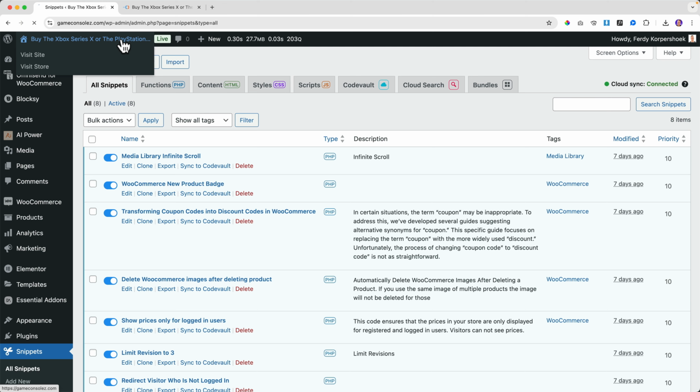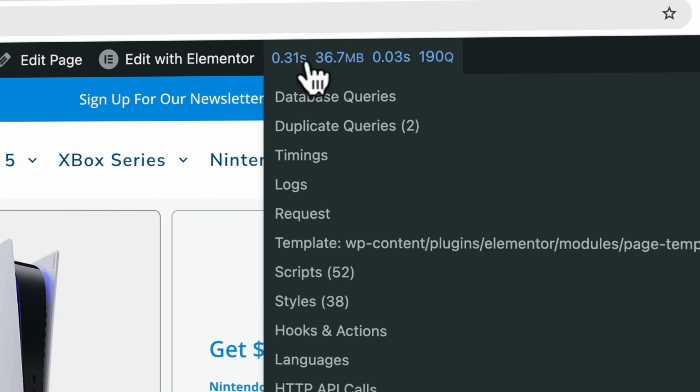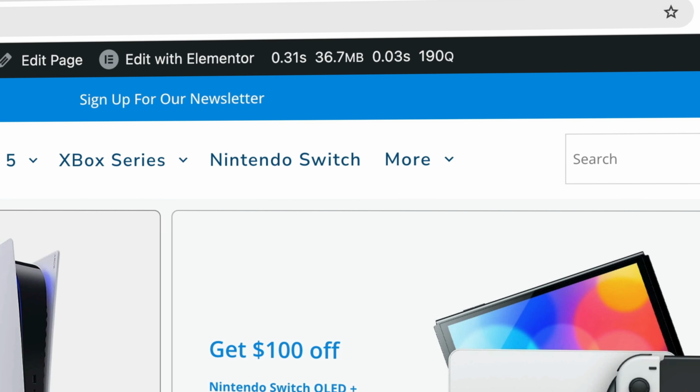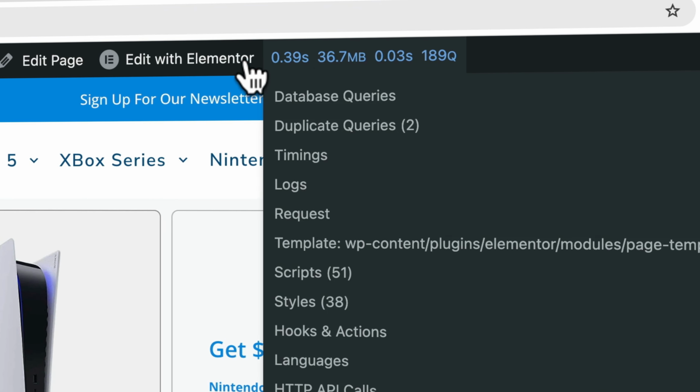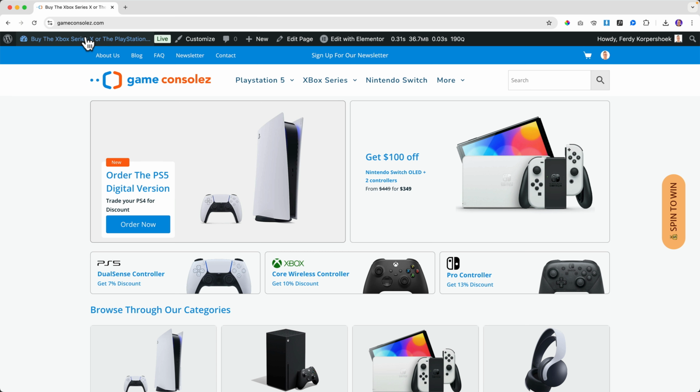Now if I go to the website, look at this. It says 0.31 seconds. So it's a bit faster. Why? Because here it's 39. Here it's 31. Because of the JavaScripts we removed.